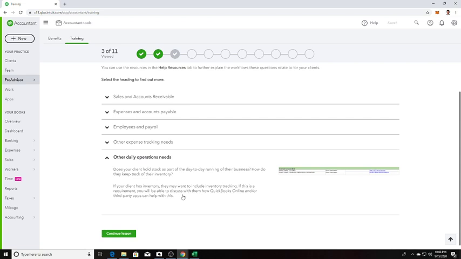Okay, so the next one is other daily operational needs. Does your client hold stock as part of the day-to-day running of their business? How do they keep track of their inventory? If your client has inventory, they may want to include inventory tracking. If this is a requirement, you will be able to discuss with them how QuickBooks Online or third-party apps can help with this.